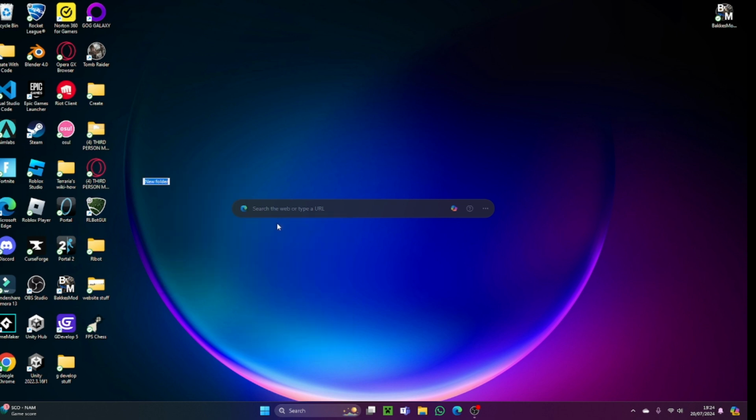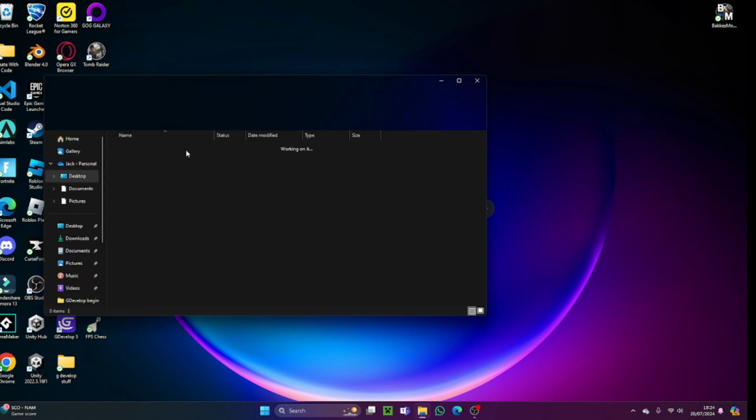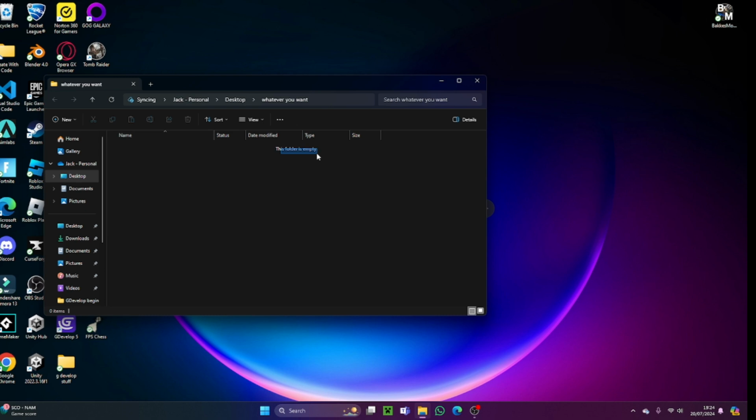For Windows, right click and press New and go to Folder. You can name this folder whatever you want, like I do here. For now this folder is empty, but it will hold every file.